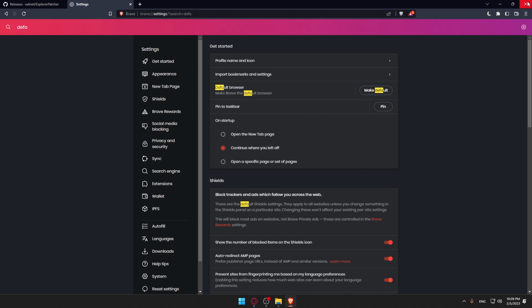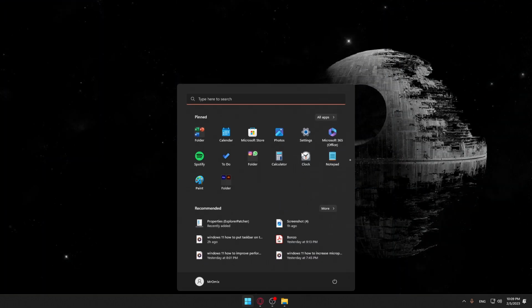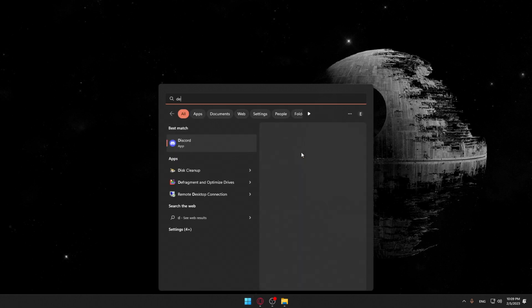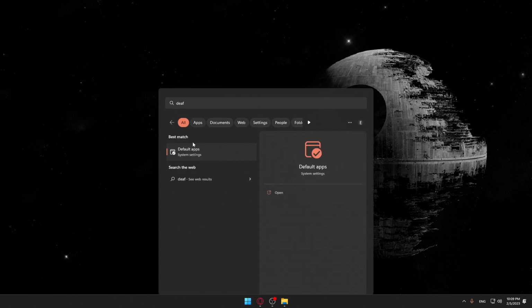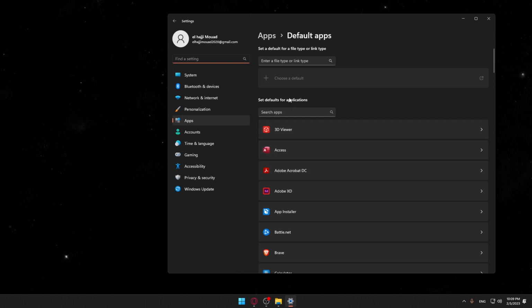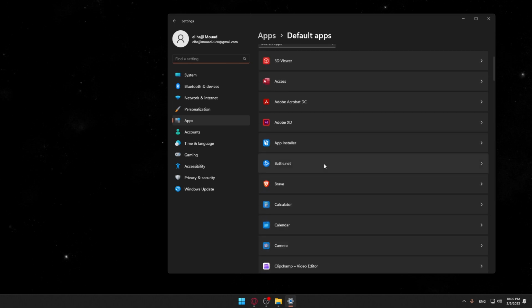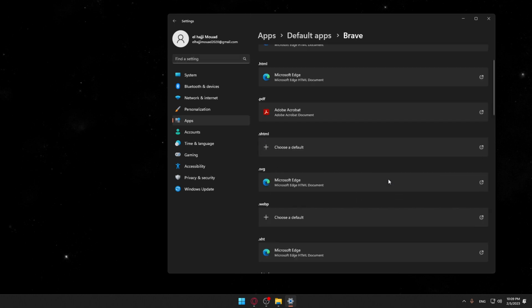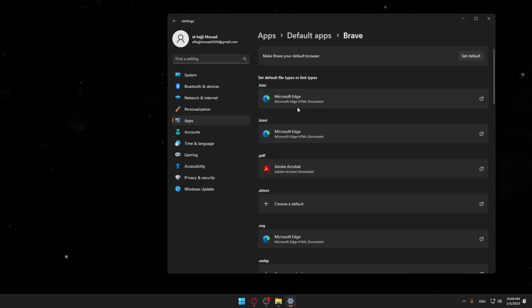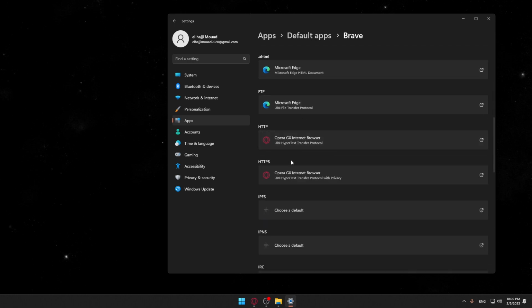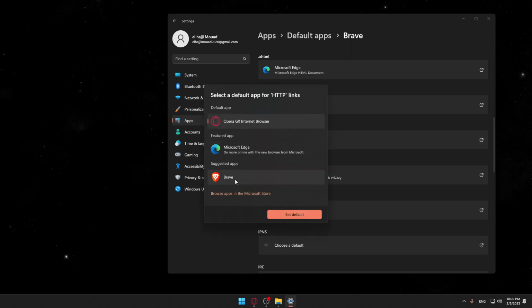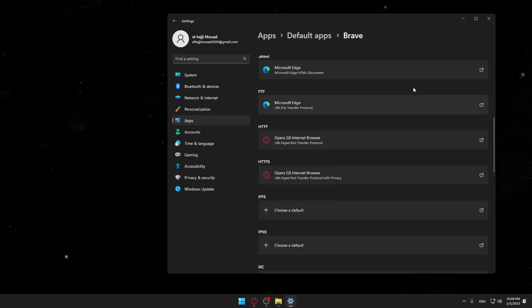If you don't want to do that, you can just go into the search and search for default apps. Once you do that, make sure to go into the browser that you would like to make default. So this is an example, it's going to be Brave. And here, as you can see, change whatever you want, so default file types and default browsers. For me, I have Opera. You can just click on it and change it to whatever you want and set as default once you change it. So this will be it for this tutorial.